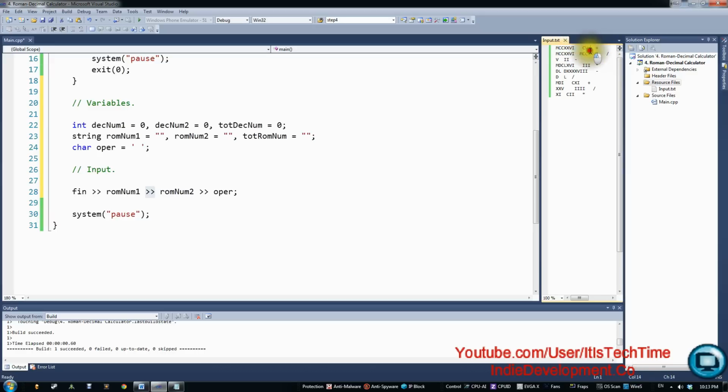So ignore spaces, and it doesn't actually, like, I don't mean that it ignores it and goes to pick up the next thing, but it takes this and stops at a space and stops at an end line. The next thing it will get is this. It will not get an end line or a space. That's what I meant. So Roman numeral 1, Roman numeral 2, operator.